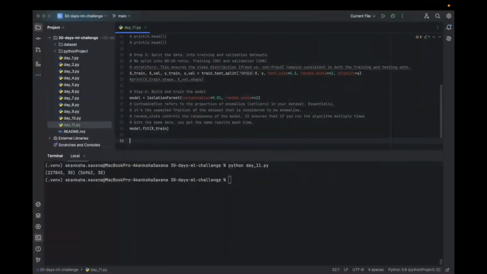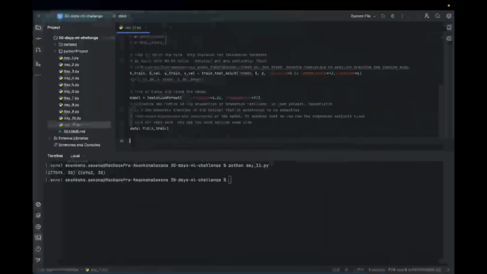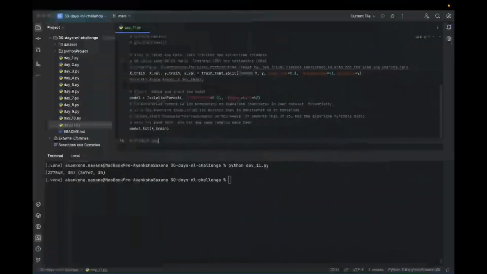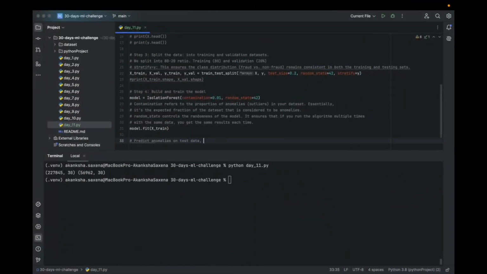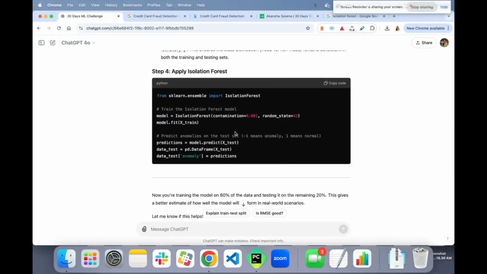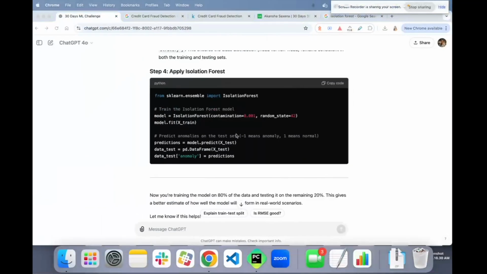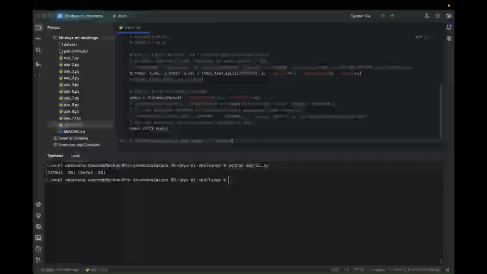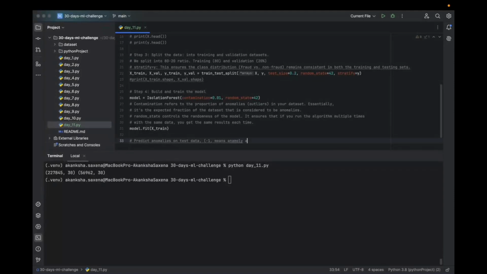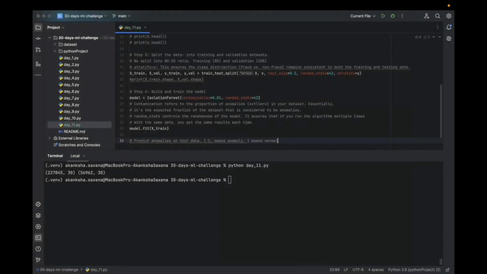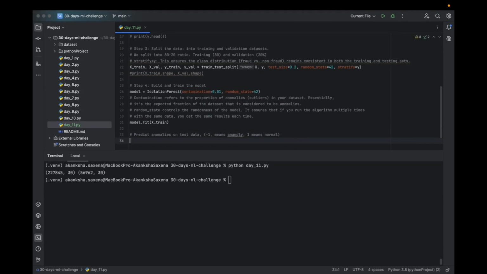So we are going to predict anomalies on test data, where minus 1 means anomaly and 1 means normal transaction. Yeah, normal. Let's do this.